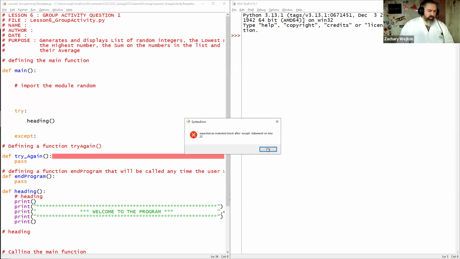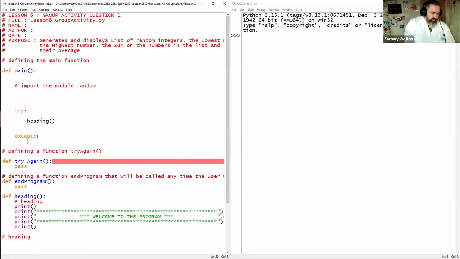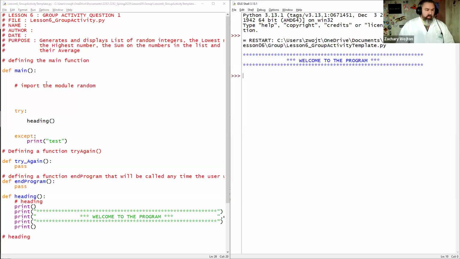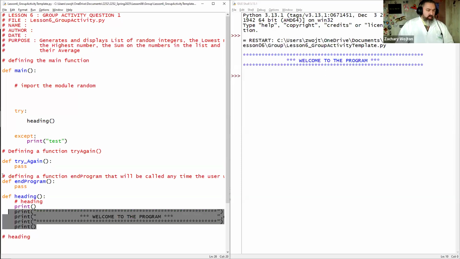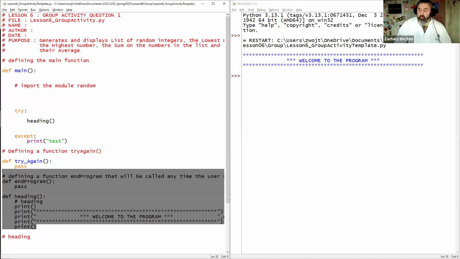Save it, hit F5. Oh no, what did I do there? So what is it telling me that I did wrong here? It says error: expected indented block after except. Okay, cool. So try except. I'll just do a print test for now. We'll come back to that. Cool. Welcome to the program. So we got our heading working. That's all good to go, right?